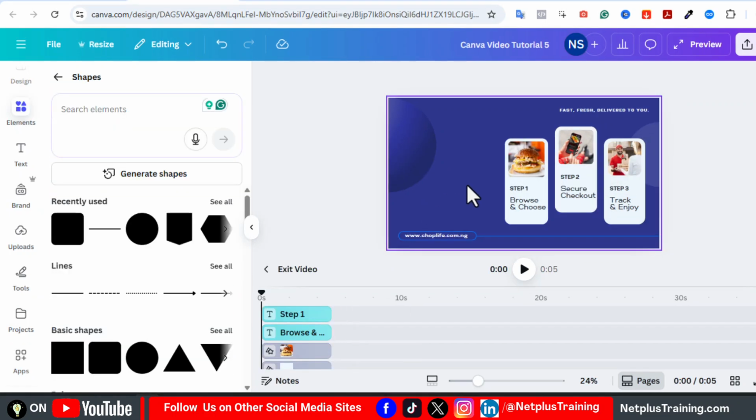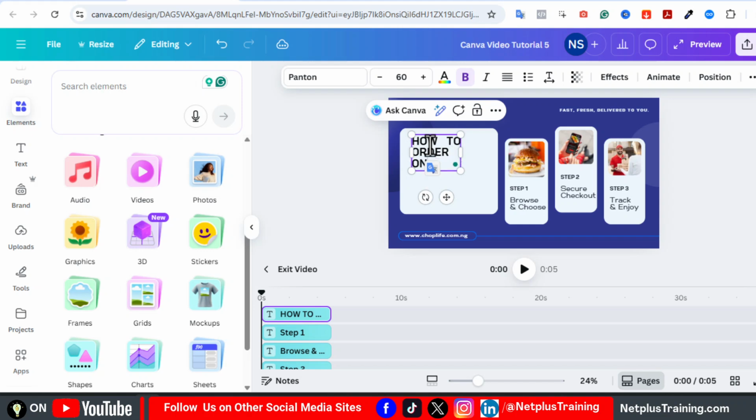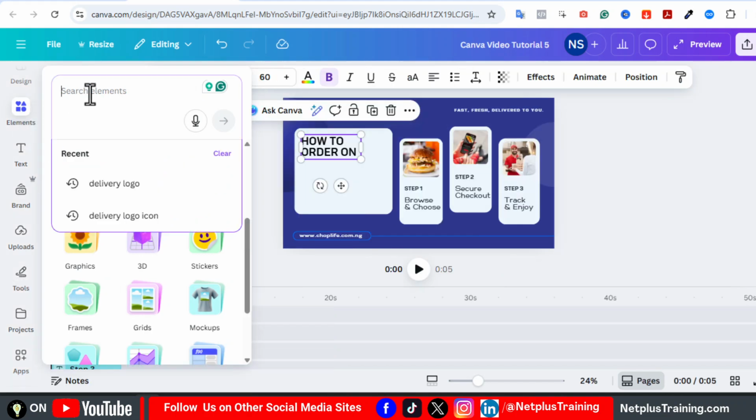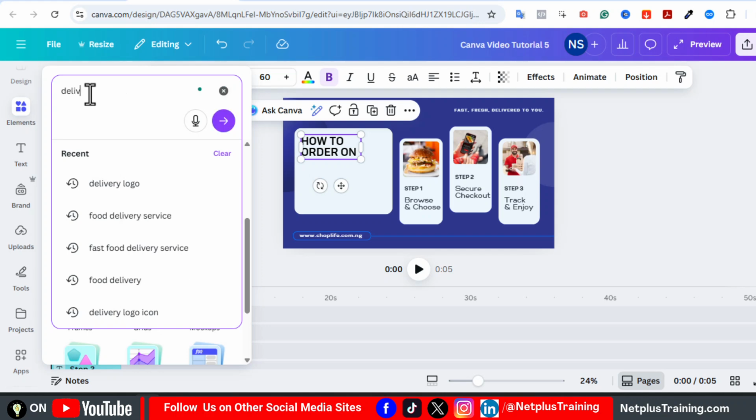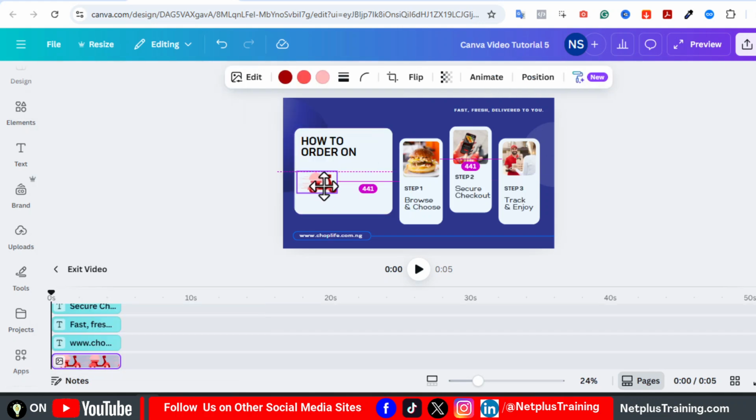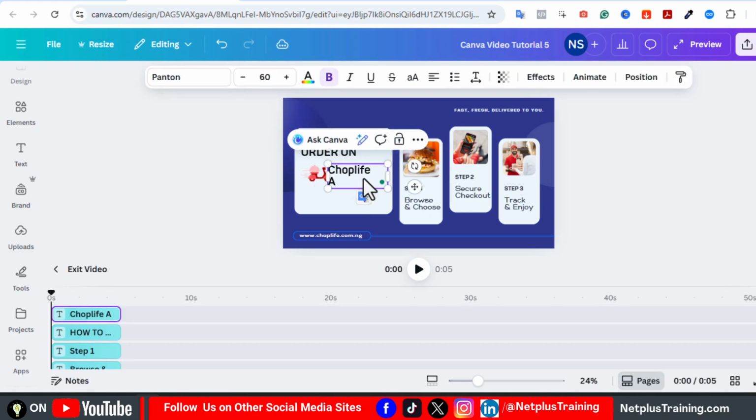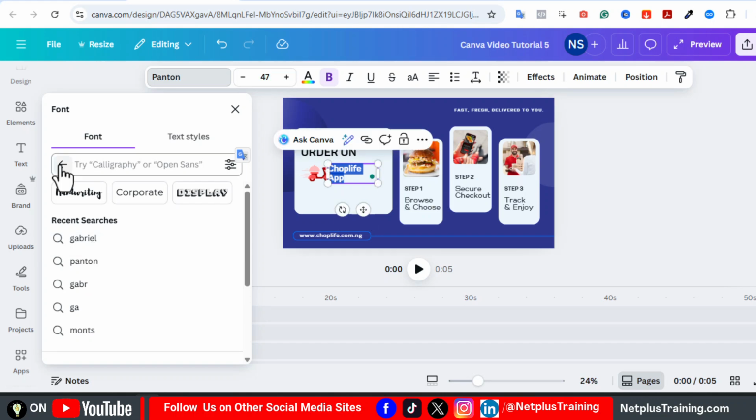Now complete this page by adding a rounded rectangle and a text box. Type "How to Order" in all caps. Go to Elements and find a delivery service logo. Add it and place it under the text. Duplicate this text layer. Add the app name. Resize and place it beside the logo.